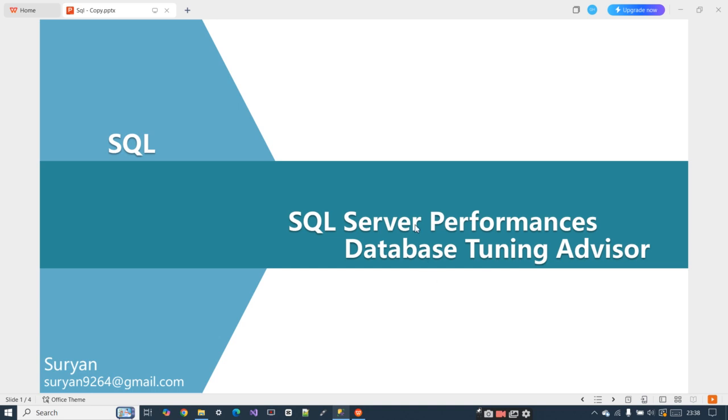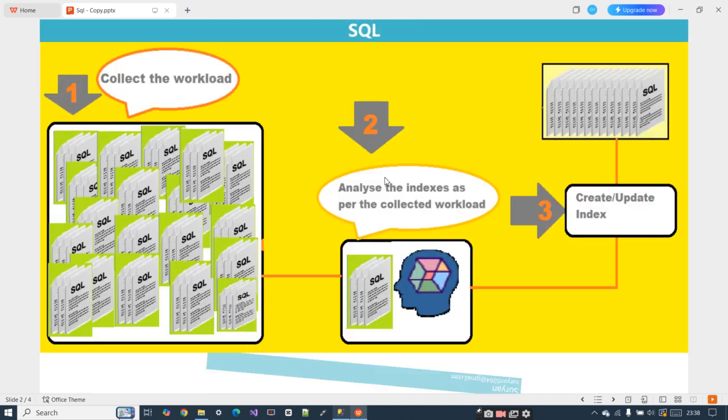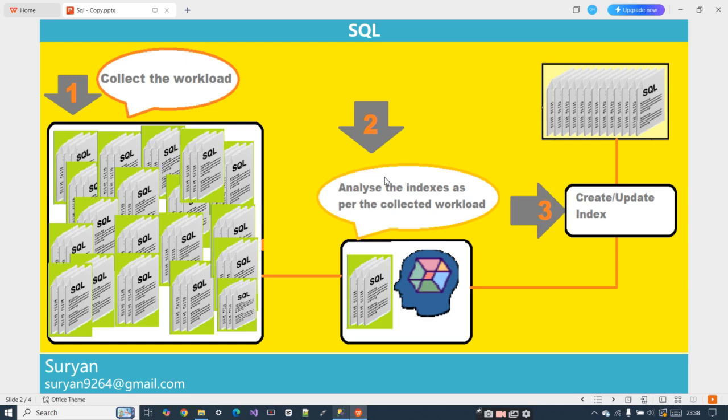We have divided the process into three steps. One is to collect the workload, then analyze the indexes as per the collected workload, and apply the indexes. The first and second steps, collecting the workload as well as analyzing whether the indexes are appropriate for the workload, cannot be a manual process. It definitely requires some kind of tool to do this.